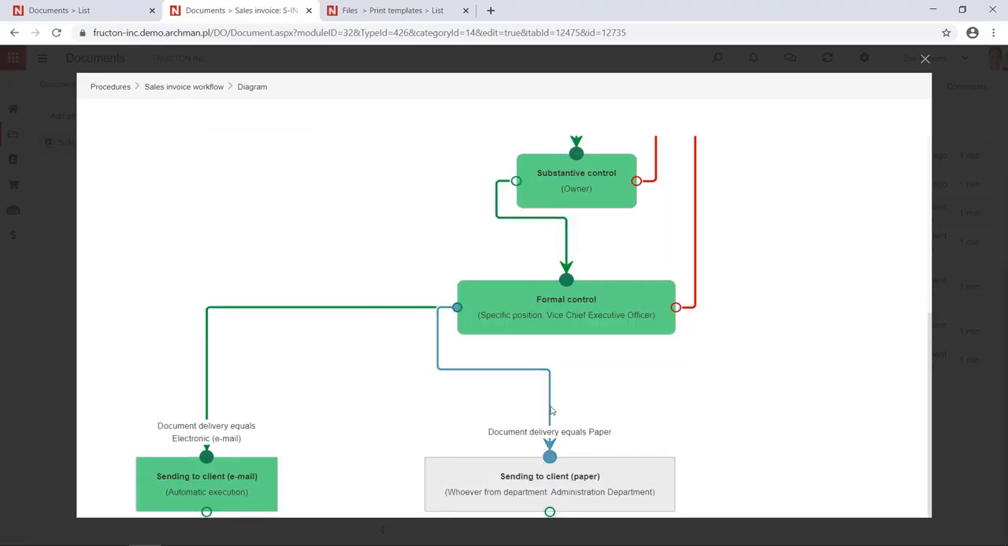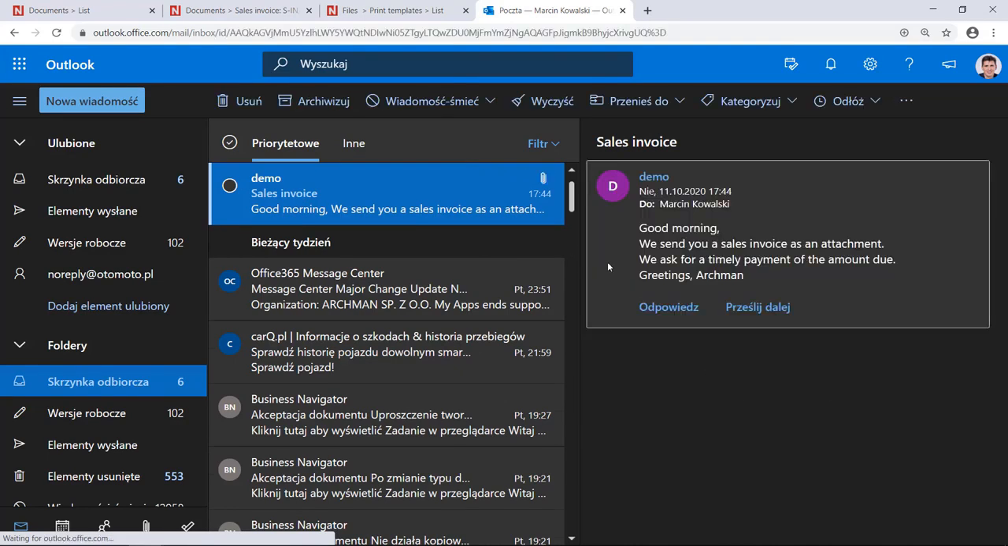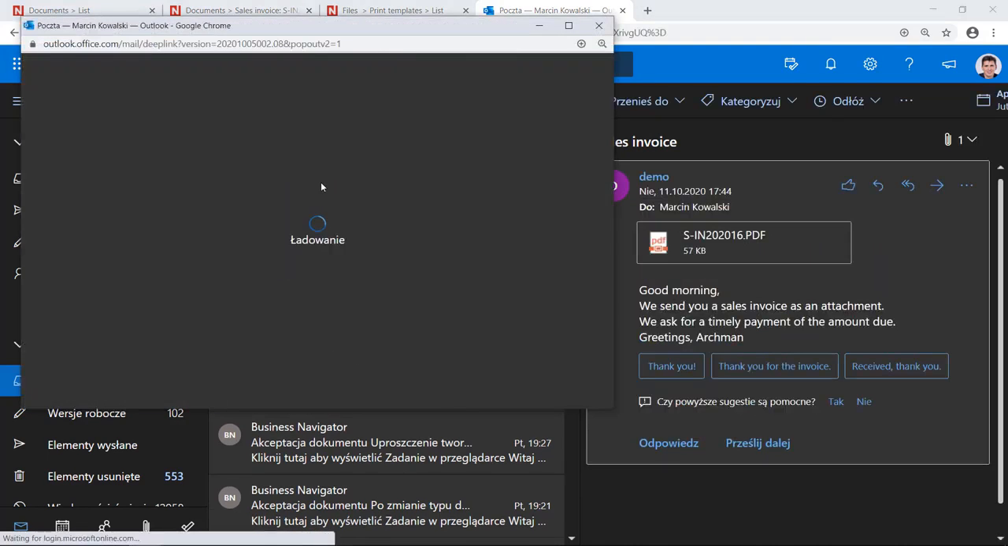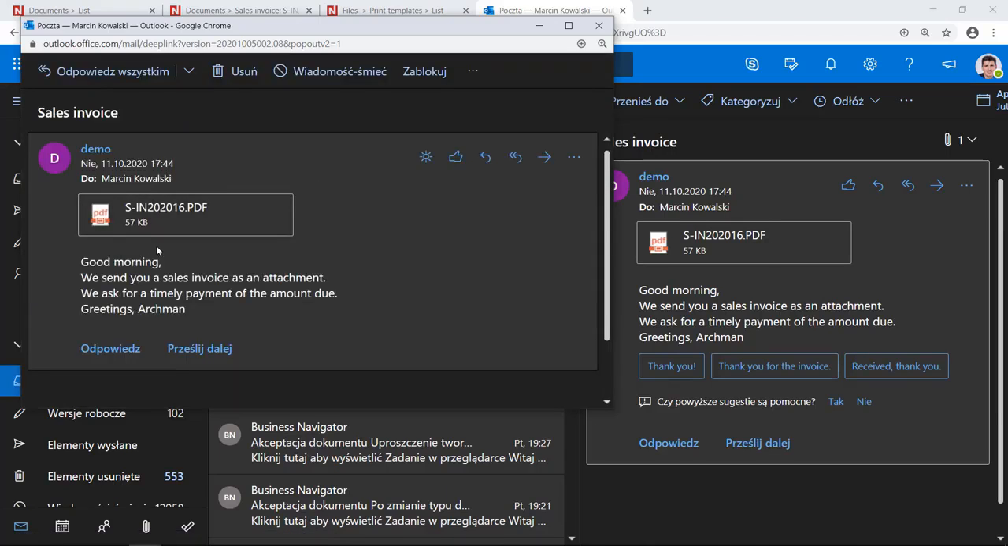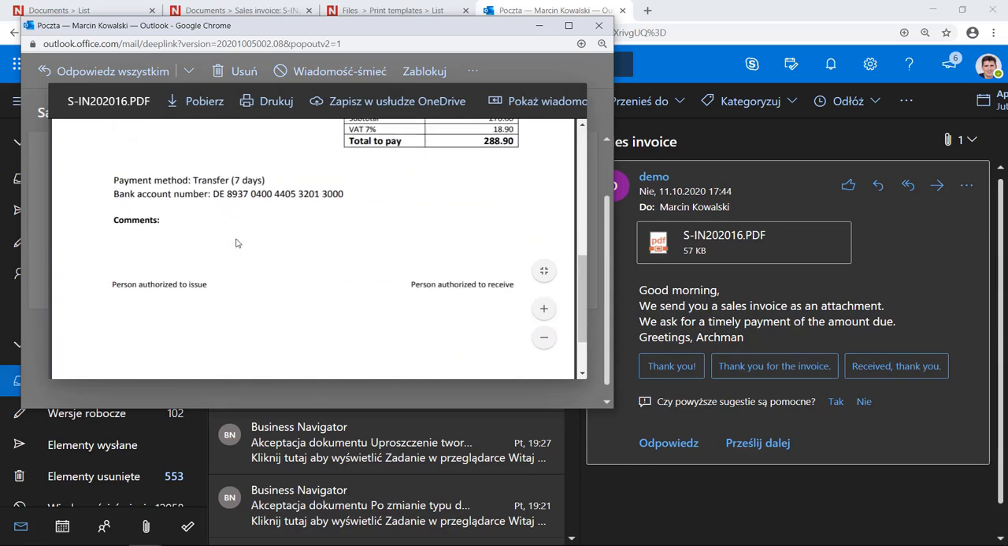We have this sending to client activity actually executed, because it's executed automatically. And let's see what I got in my email. Okay, maybe it's better to show it to you here. Sorry, my email is in Polish. Let's see. Okay, this is the email, good morning, as we defined in that process. And we have an attachment, exactly our invoice.